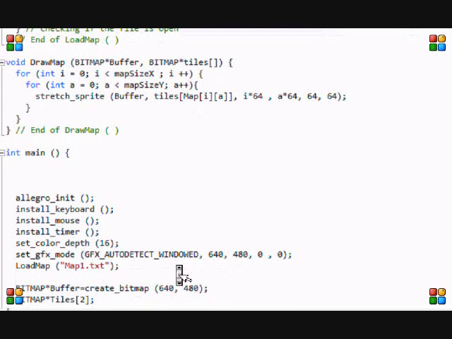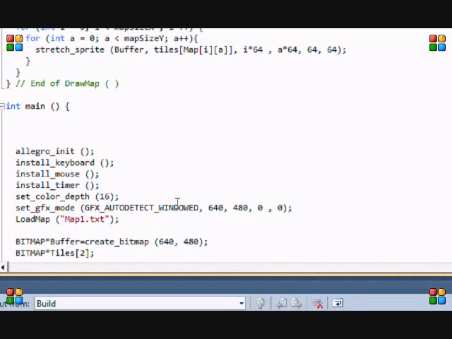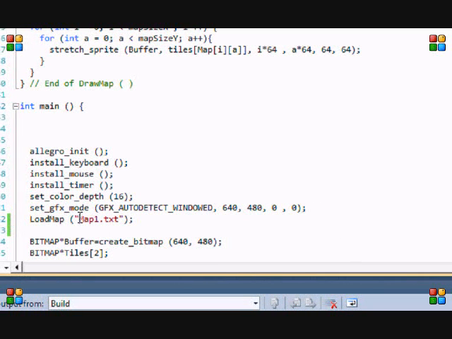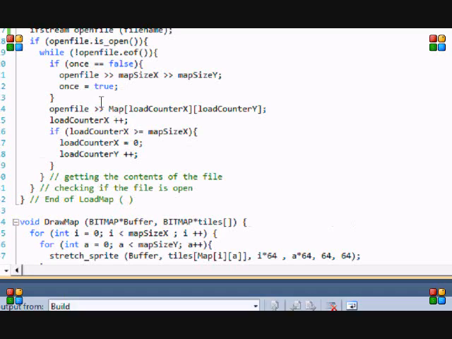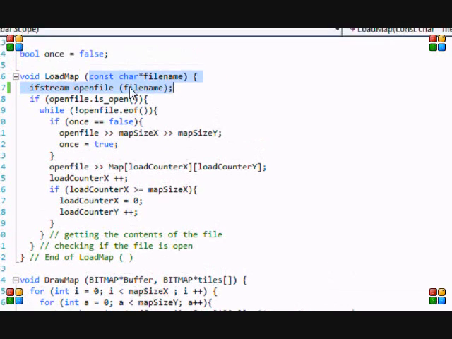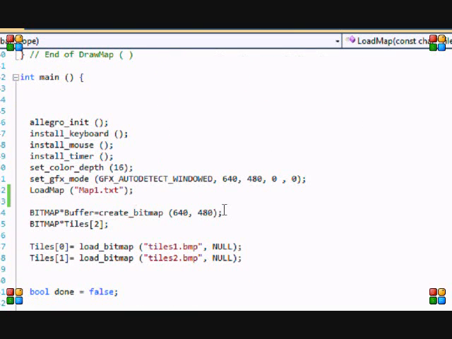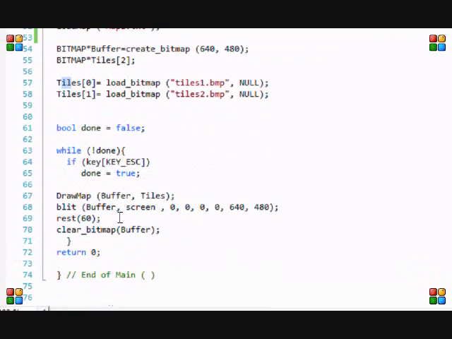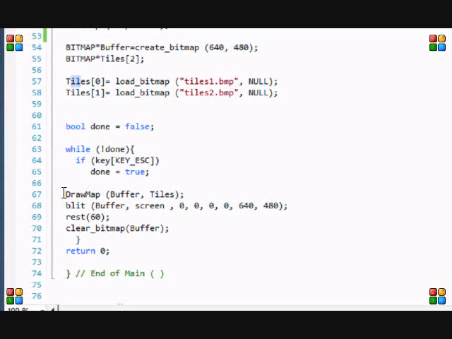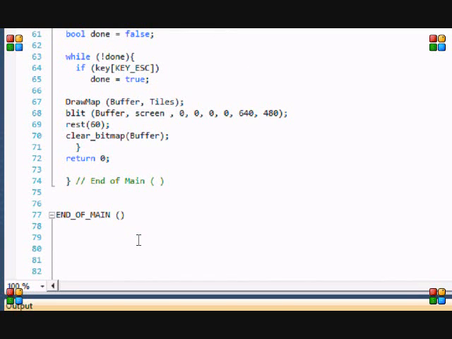Alright, so that's basically what that does. So now let's look into the main program right now. So we initialize everything like we normally do, and then we load our map, the load map function, and then we put map1.txt. That's the name of the file name. And since I put constant char file name, then I will load the file name I specify, right? And then we load our bitmap, so we create the buffer, then we load our dirt and grass tiles, and then we do our regular game loop, and then we just draw the map, and then we blend everything from the buffer to the screen, and then it's just a basic like the rest of what any other program is.